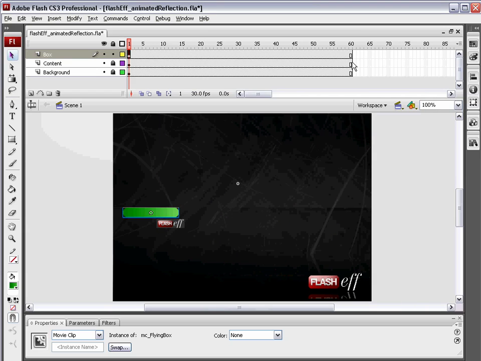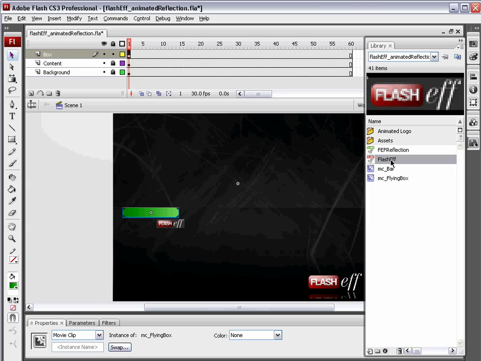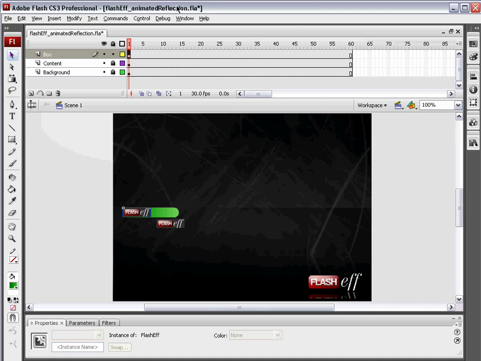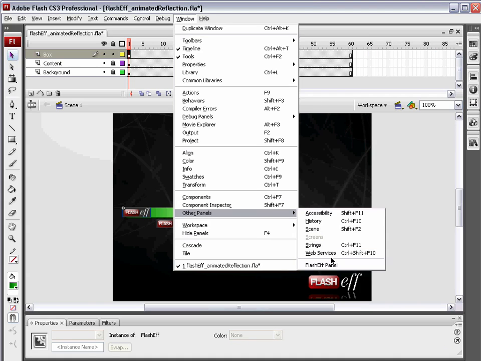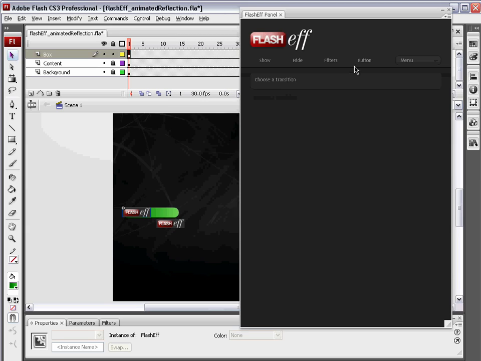Well, guess what that means? That means we can go back to our library and drag out the FlashEff component, because we've already dragged it in using the Components panel. It goes into our library. Drag it, drop it onto that bar, and I'm just going to set this up really quickly. Other panels, FlashEff panel, reflection, onto the filters panel. Choose the reflection pattern right there.